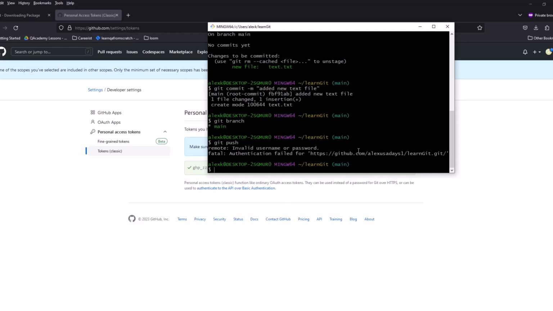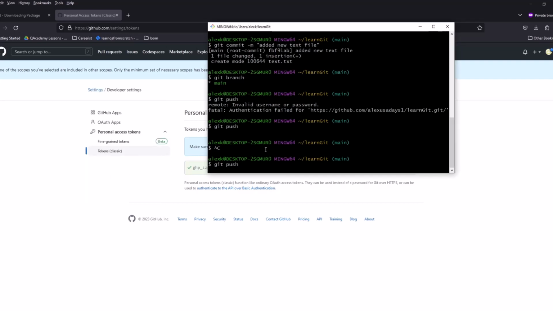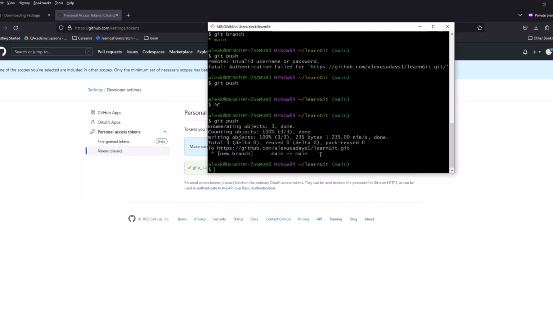Okay, let's go here and let's try another git push. The window is up. You can go and sign in with a token. Provide the token that you copied here, sign in. And now you see that we successfully pushed from local main to the remote main.